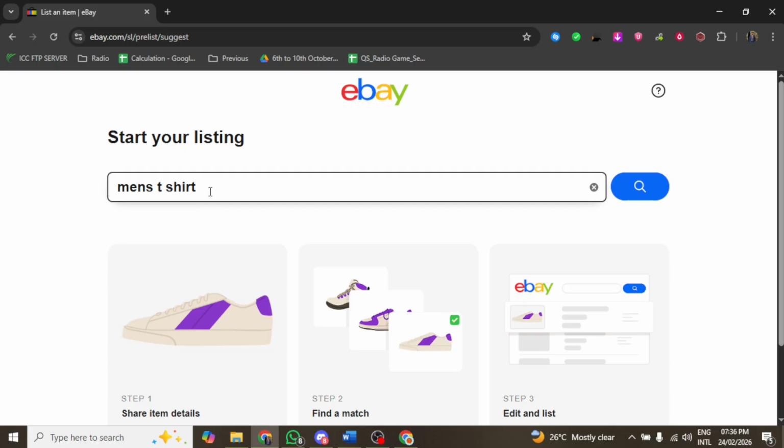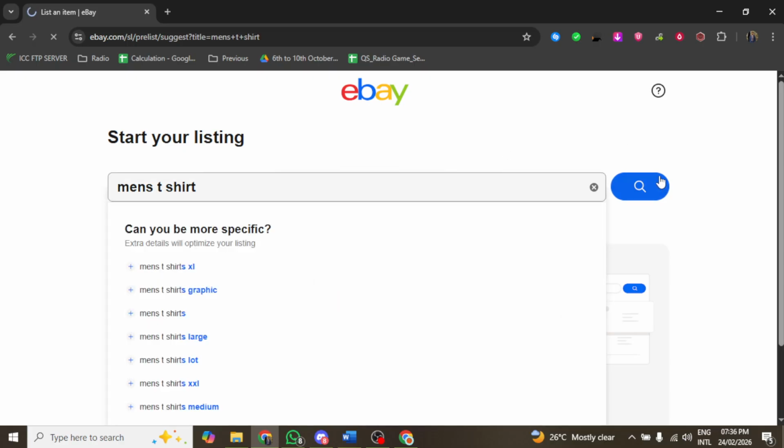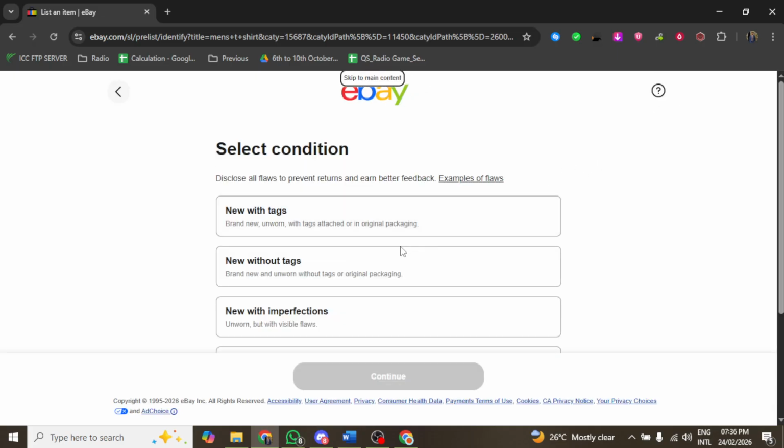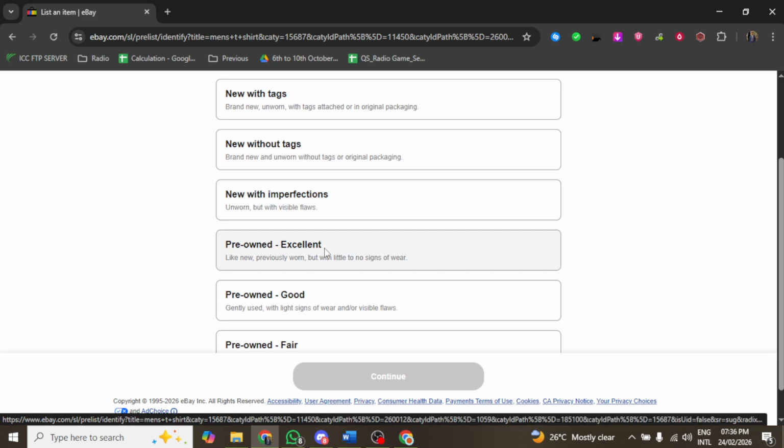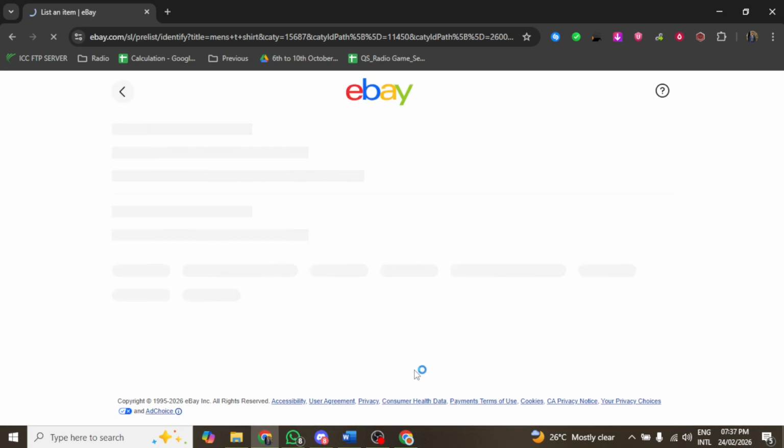Next, you will create a listing for each item you intend to sell. Begin by entering the product title, category description, and price for the first item. It is important to upload high-quality images that clearly showcase the product's condition and features.